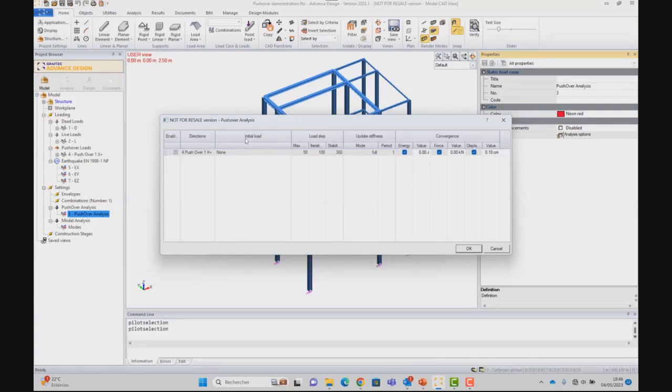And here we have the option to start the pushover analysis after certain loads have been applied on the structure. So you can, for example, apply initially the gravity loads on the structure, and once these gravity loads are applied, you can start pushing the structure horizontally after this. You can choose which load case or combination to apply initially before starting the pushover. For this example, we will not do this. We will consider applying pushover directly on the structure.